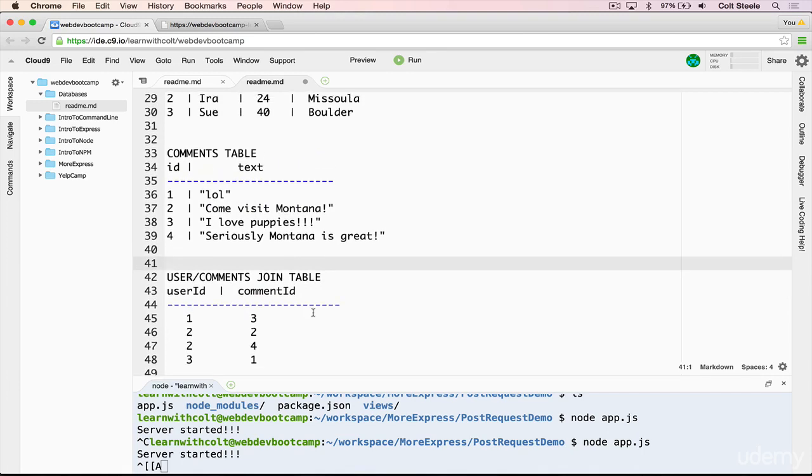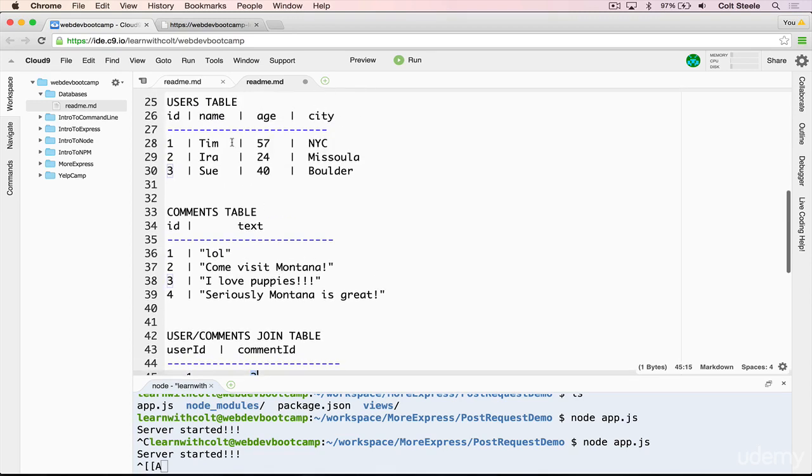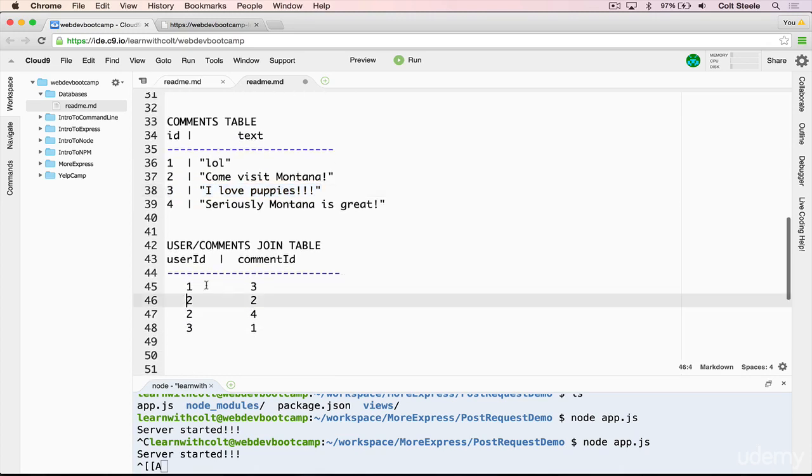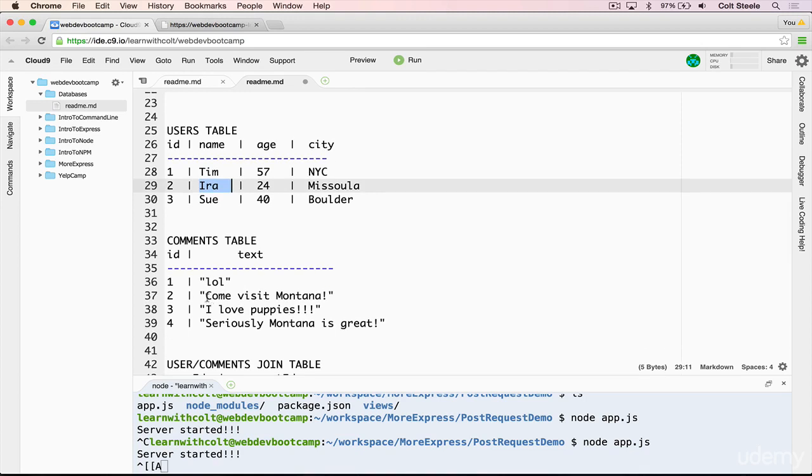And what this table does is it joins a user's ID with a comment ID. So in this case, we see that the user with ID 1 owns the comment with ID 3. So that means that Tim said that I love puppies. And the user with the ID of 2 commented twice, and those comments are ID of 2 and ID of 4. So we can see that Ira commented, come visit Montana, and also, seriously, Montana is great, and yes, Montana is great.